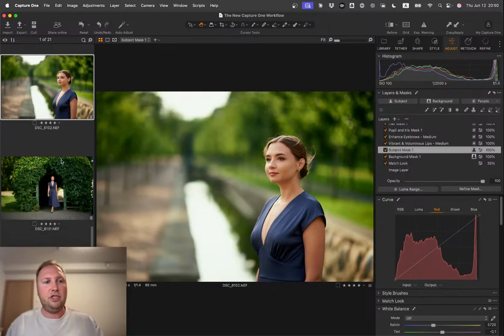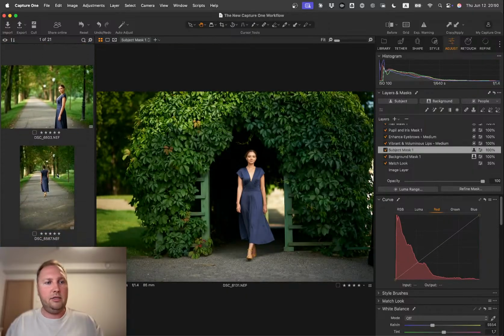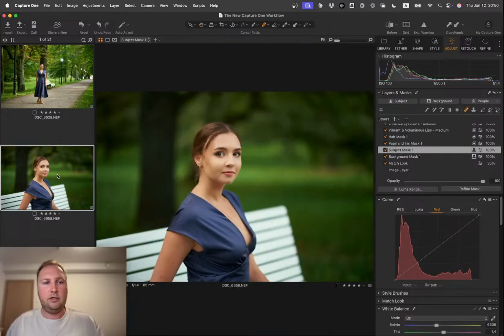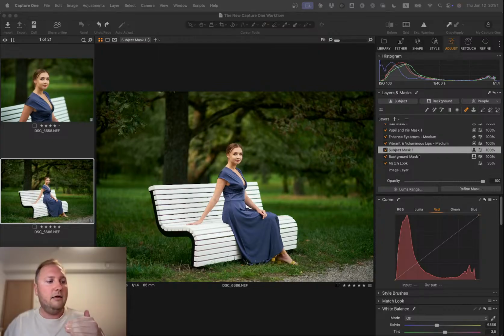So as you can see, I'm just switching to the next image, and I don't need to switch to the subject layer. It already happened because we ran the script, and now all the subject masks are selected. And the same way, you can create scripts for any actions you would like to automate.